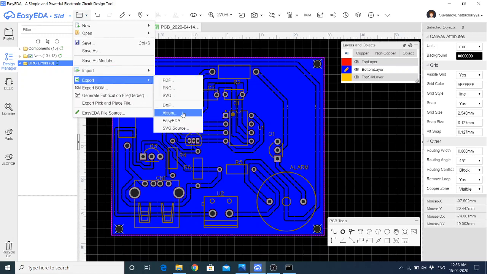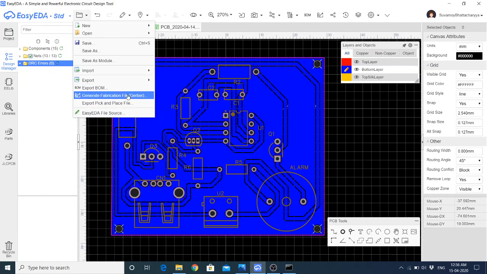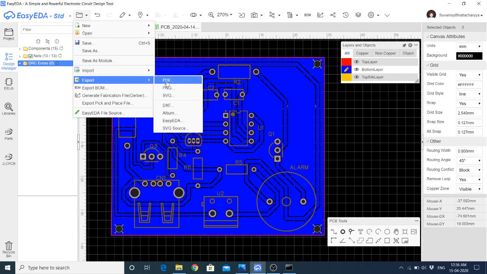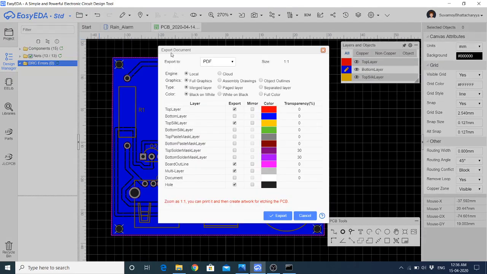You can also export it in TXF format, or in Altium, EasyEDA, which is source, etc. Like see here, from here if I click on export document, export to PDF, size 1:1 directly in 1:1 scale, then you can click on here, local engine. Okay, fine. Assemble drawings, full graphics, object outline. I will choose full graphics. Type: merge layer, page layer, separated layer. Each layer will be separated in a separate sheet.